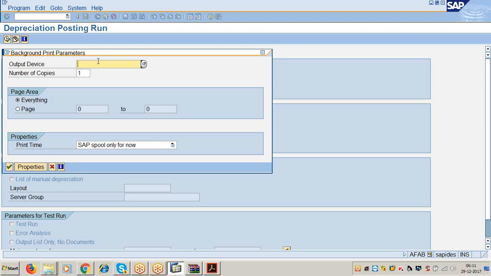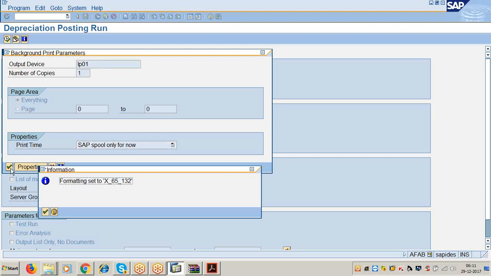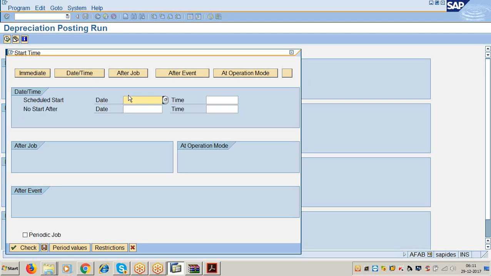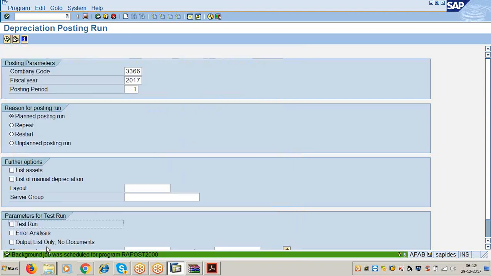Output device is equal to LP01. Click on enter. Again click on enter. Click on immediate, meaning I want to post the depreciation immediately. If you want to execute the job tomorrow at 10 o'clock, you can schedule the job. That is, if you click on date and time, you give tomorrow's date and time. But here we have to see immediately, so click on immediate. Click on save.